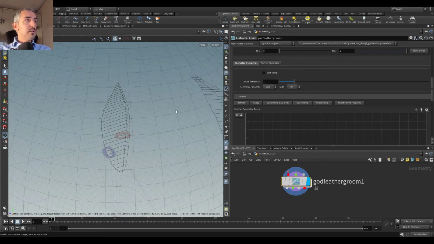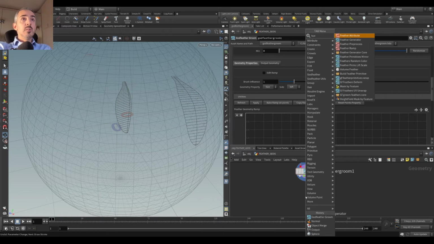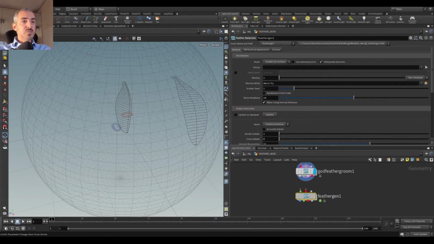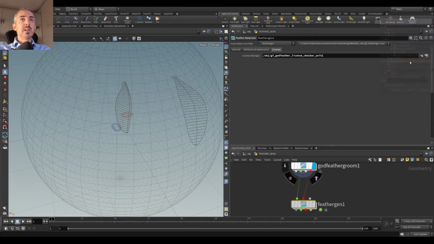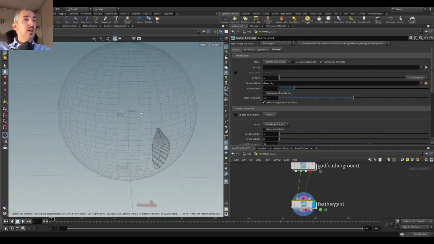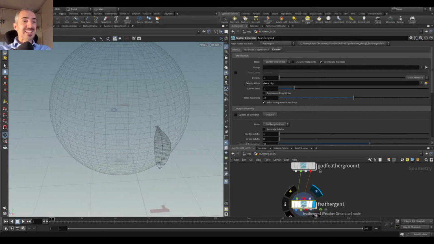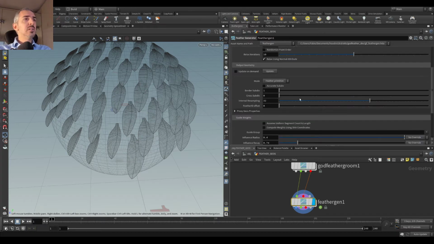Now we can go to some feather generation. Let's create a feather generator here. We connect the input using the colors. We authorize the node linking the license checker, and we have our feather generation. We have to go really high with the density here. Let's go to 100. And this is quite similar to a hair generator.